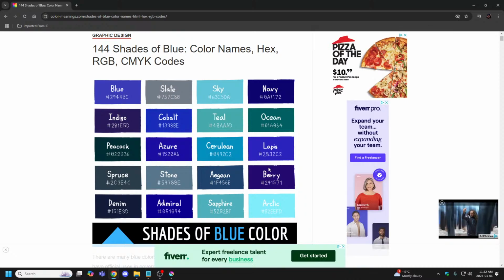Red, blue, gray, yellow, green, pink, purple, orange, indigo, violet, black, and white. Okay, so those are kind of the main ones. 1, 2, 3, 4, 5, 6, 7, 8, 9, 10, 11, 12. I named off 12 of them.